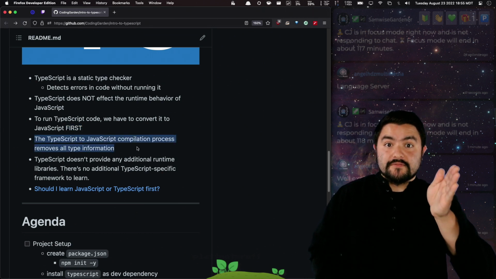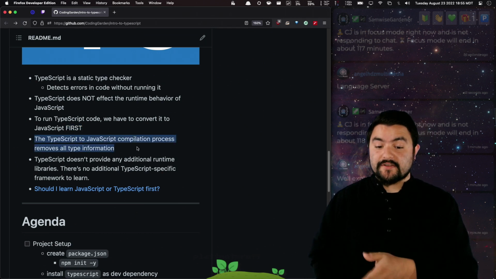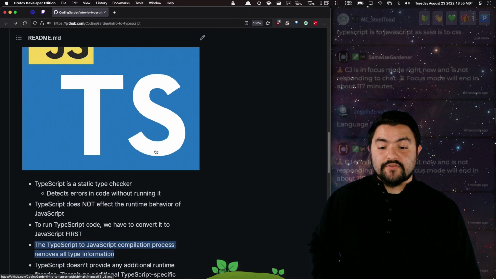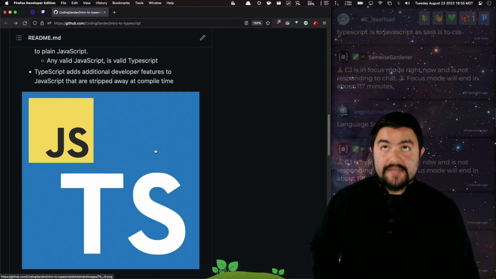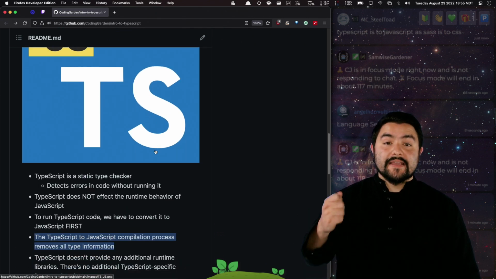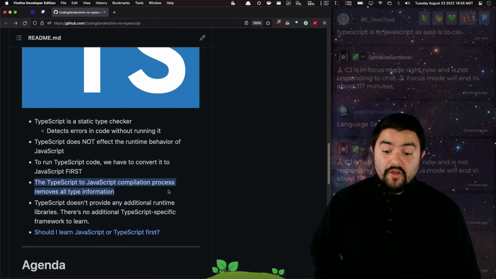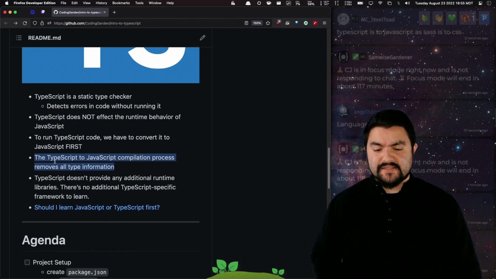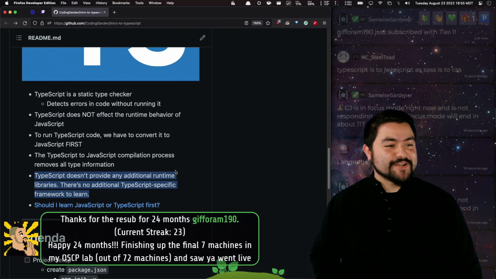And when you compile TypeScript into JavaScript, all of the type information gets removed. So there's no runtime type checking built into TypeScript. It's all compile time type checking. There are libraries you can add that would give you runtime type checking, but that's not built into TypeScript itself. And this is another interesting piece here.